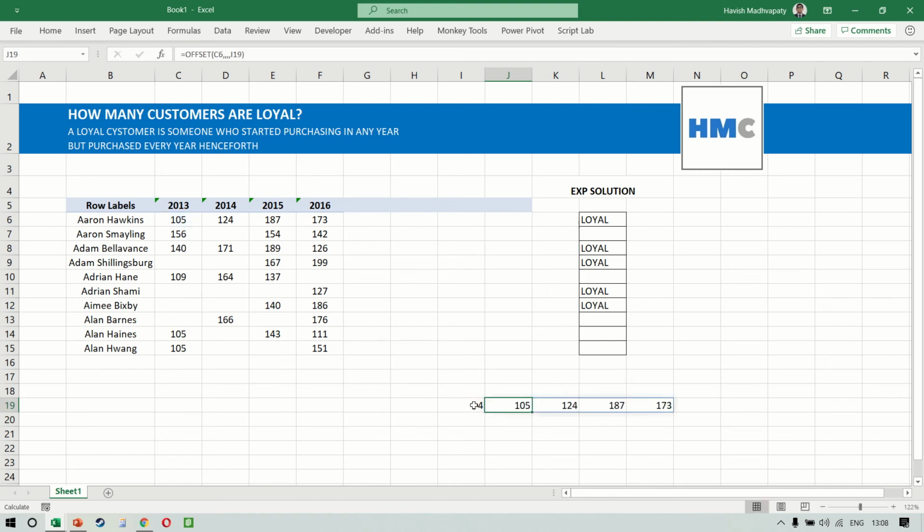What will happen is that it will show me 105, 124, 187, 173, exactly like you can see here. But the moment we add 100 here and we add a 2017 as the header, you notice that the width changes to 5 and the results also now show me 5 columns, not just 4. And this is what we need to work with. So going back to our original formula, let me remove this.